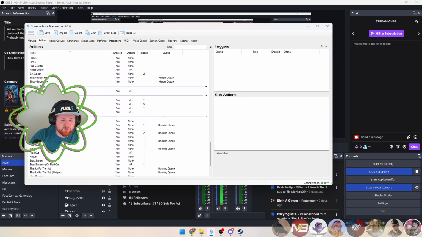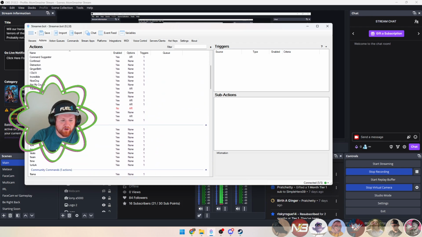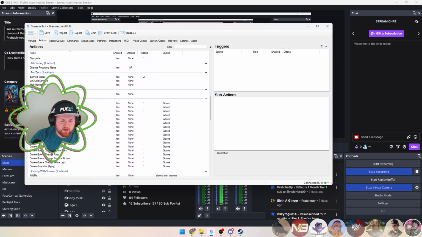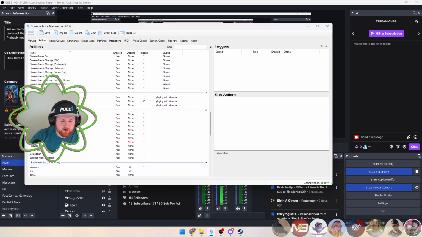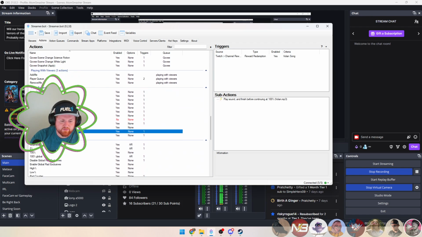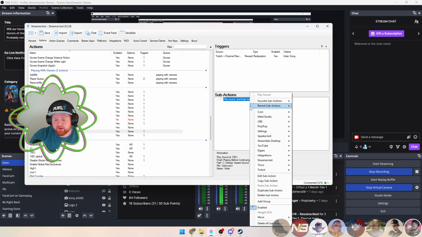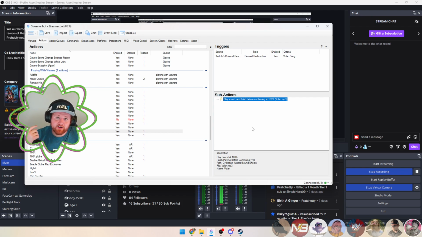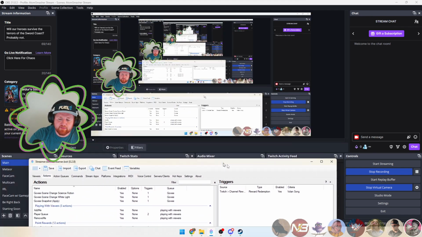And I have a few actions. So let me find the one specifically for the Volan song. Here it is. Okay, so this is it. When someone redeems the reward Volan song, right now all it does is play this audio. Volan. Okay, that tells me and the audience that somebody's redeemed that. But I want to add something to this.